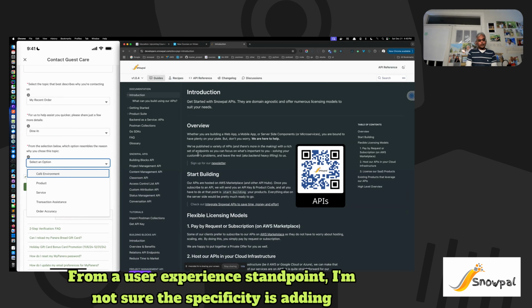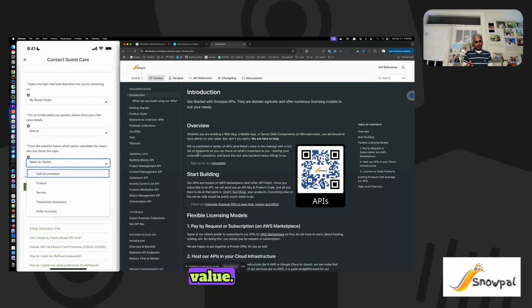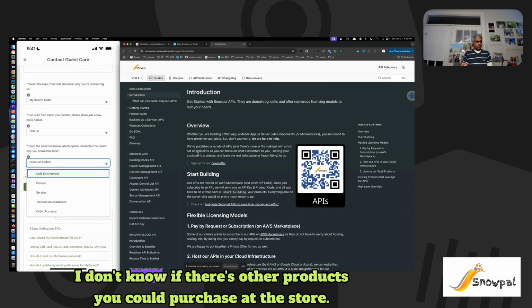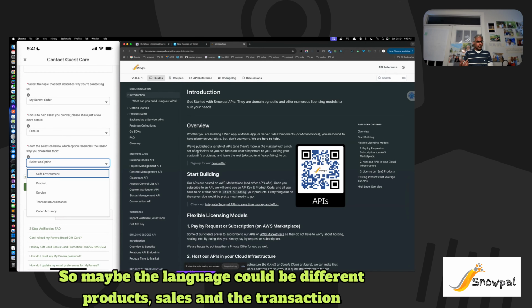From a user experience standpoint, I'm not sure the specificity is adding value. Product, service. I guess they're saying it's the food that you bought. But should it not be food? I don't know whether there's other products you could purchase at the store. I didn't think so. So maybe the language could be different.